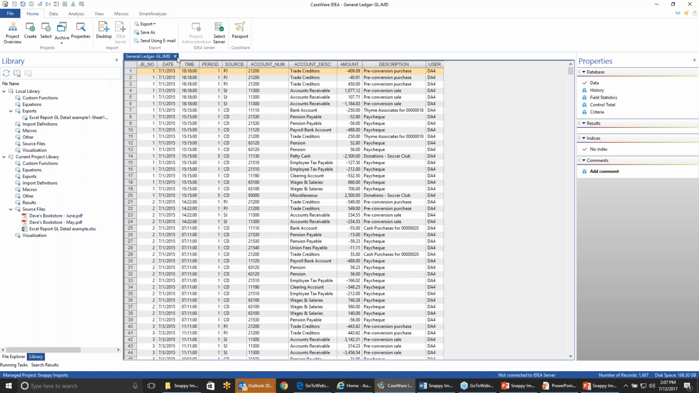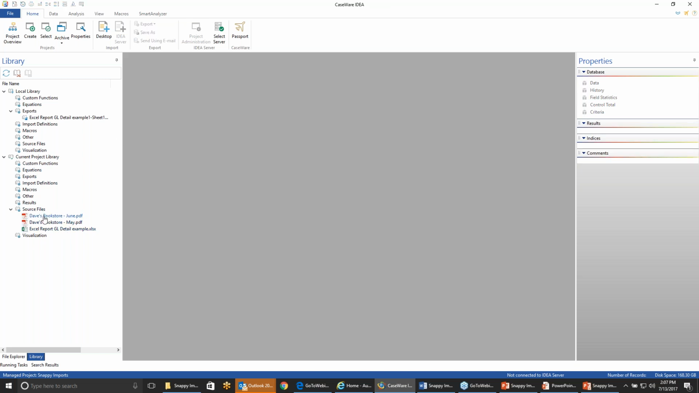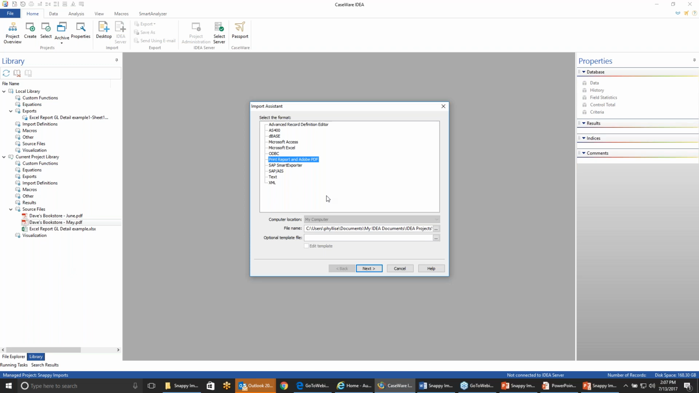So here we have, I'm going to close that GL file so it's not distracting. So here we have Dave's Bookstore. These are the shipping reports I was talking about. Obviously, we're always going to be using sample data for these kinds of things, not anyone's real data. So I'm going to right-click it and tell it to import into IDEA. Now, if you notice, again, IDEA automatically recognized that it's a PDF and chose the correct wizard for me.